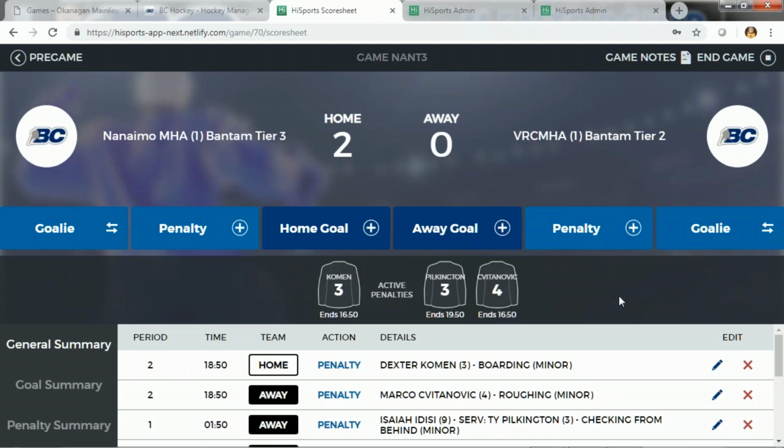So if that first stoppage happens to be at the 14-minute mark, because we had a long sequence of play, it doesn't mean we have to go in and change that the penalty ended at 14 minutes. It actually ends 2 minutes after it was originally assessed. It just doesn't affect the player power on the ice. So it's still accurate that it would have ended at 16:50.